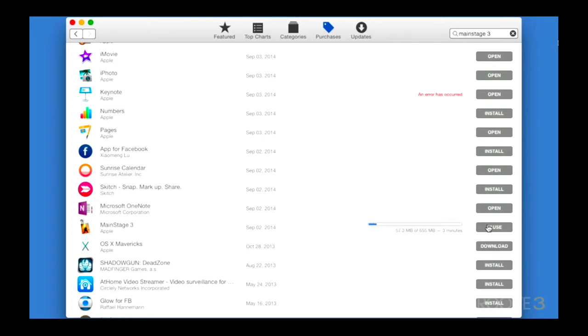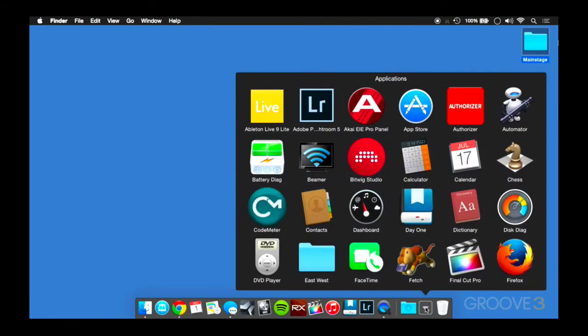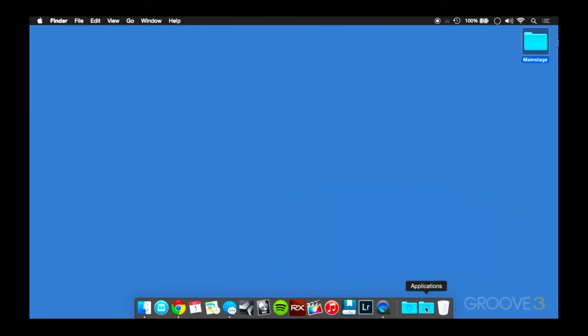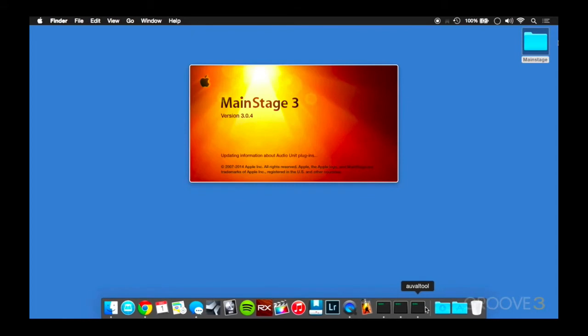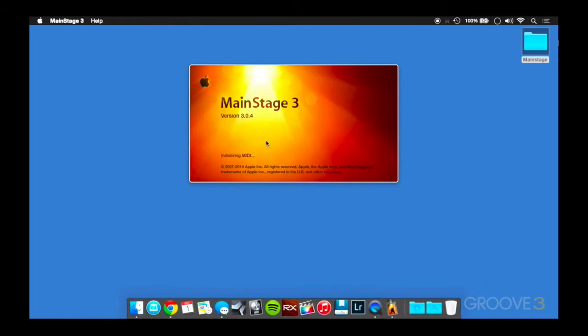So now that Mainstage is done downloading, I'm going to go to my Applications folder and search for the application, and we're going to go ahead and launch it. You can see as it's launching, it's scanning for all my available plugins and virtual instruments.